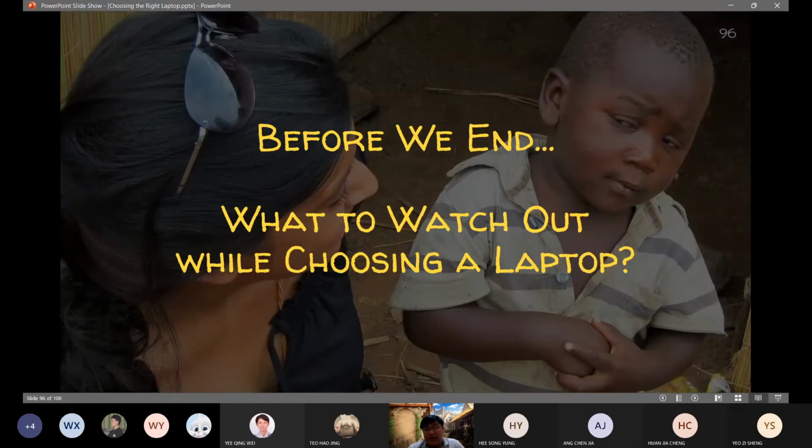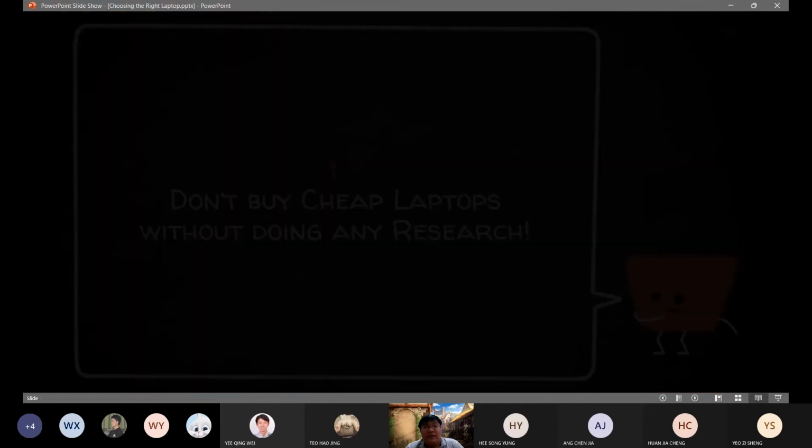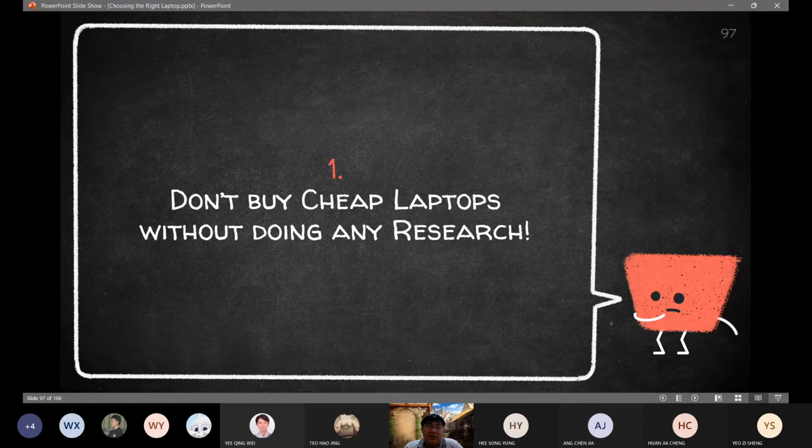So before we end our session, what to watch out for while choosing a laptop? Actually, there are three main mistakes that people always make. The first one is buying cheap laptops without doing any research. Yeah, there are quite a lot. I have a lot of friends who say, hey Mike, this laptop is 1,000 ringgit only, I need to buy it. Performance or no performance, I don't care.